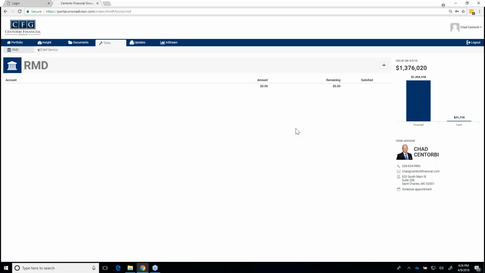So if somebody is joining our firm mid-year, we would need the data of the value of those accounts on 12/31 of the previous year so we can make sure this is accurate for you.